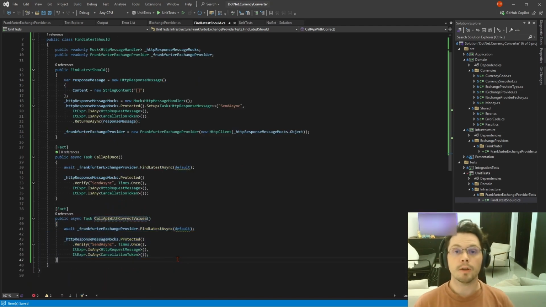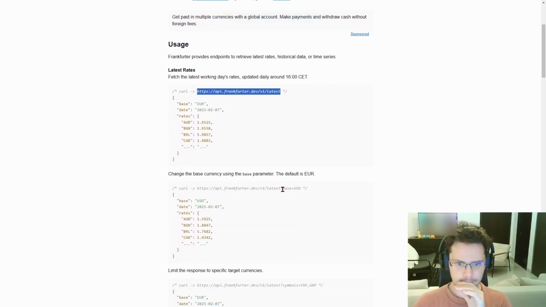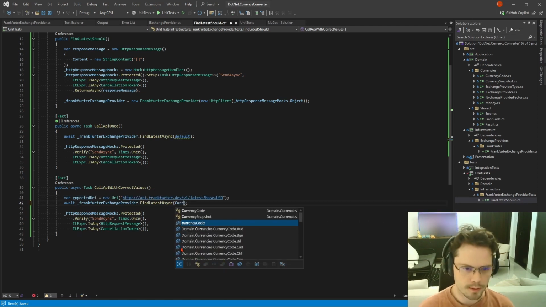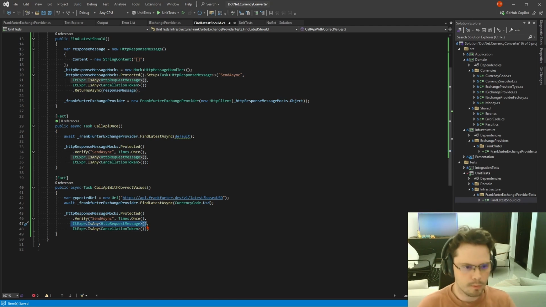And this is where we're going to open up Frankfurter's API documentation. Here it is. And the getLatest method we're going to just use is this particular one. Take note, we're going to want to also use the base params. So now that it's copied, let's go ahead and create an expected URL. So we're going to say CurrencyCode.USD, and here we don't just want any, we want the request to have a specific URI.